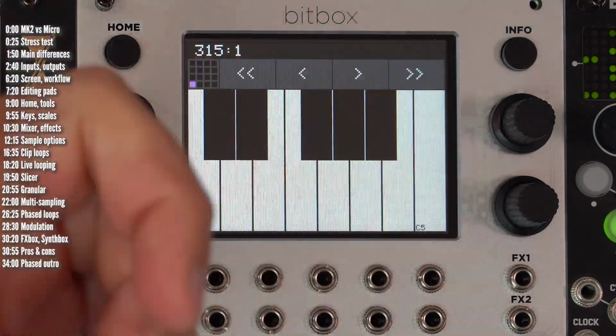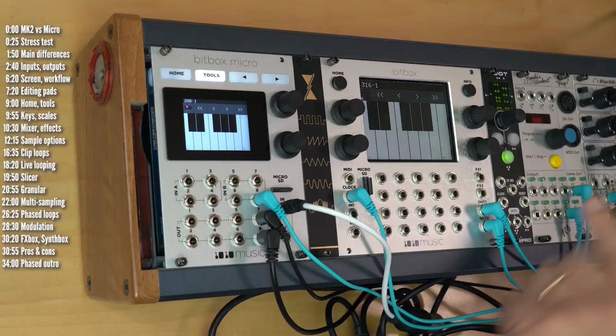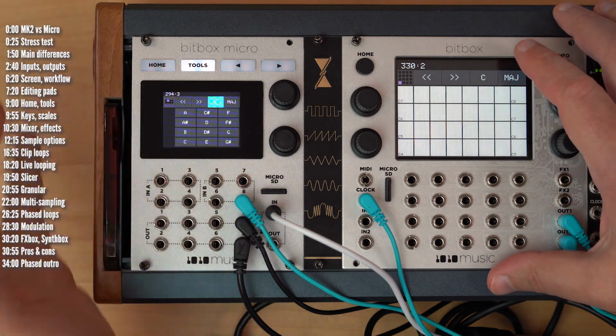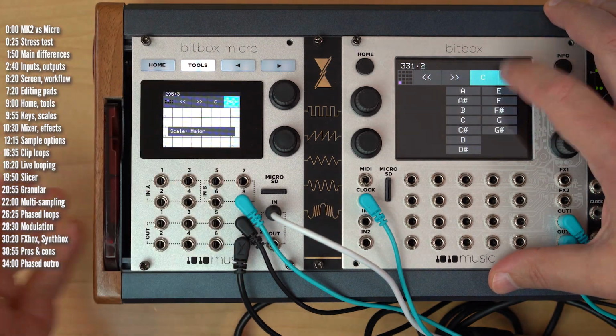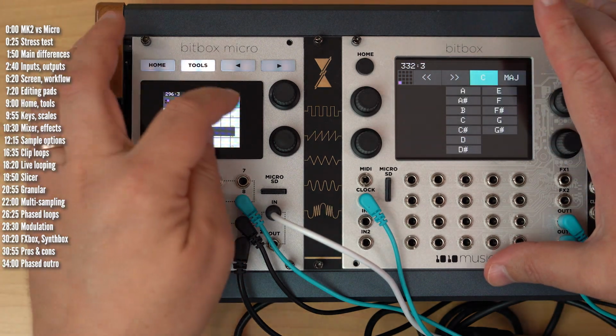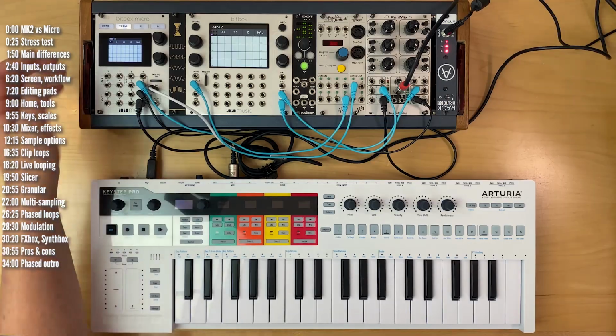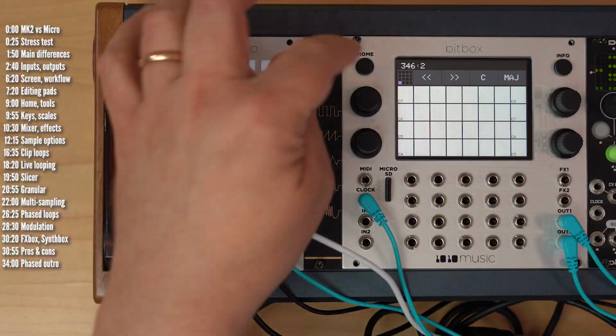Same option exists here, by the way, as well. And there's also a scaled keys option on both. Both let you choose the key and the scale you want to play in. Obviously, it's more convenient to play on the bigger screen than it is on the smaller one. Both have the same mixing and effects capabilities.